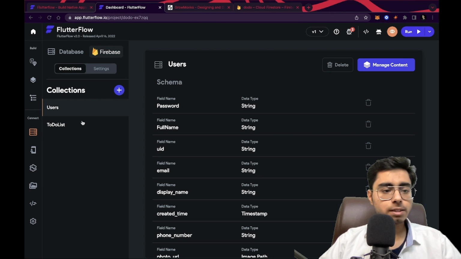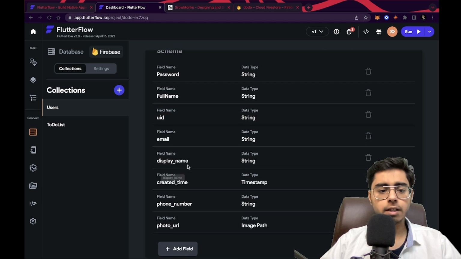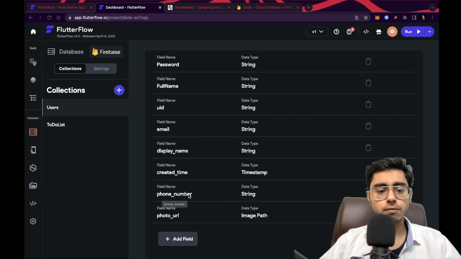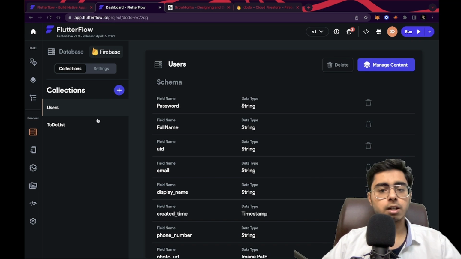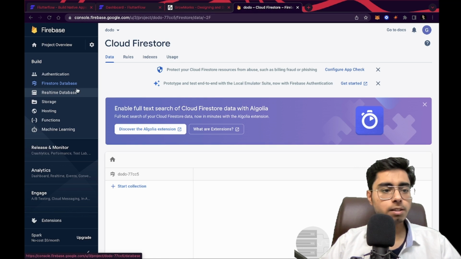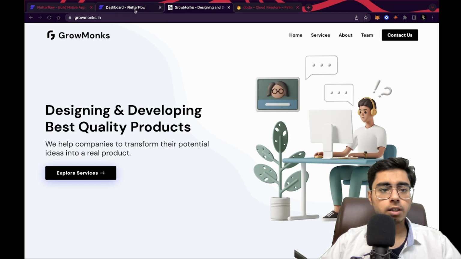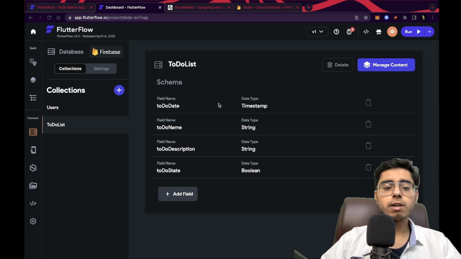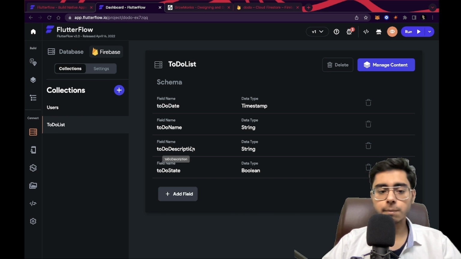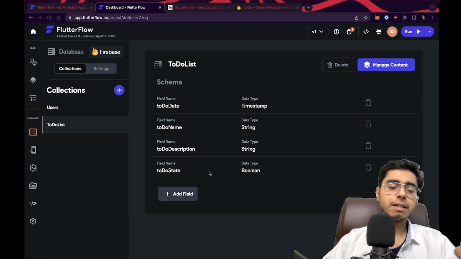Yes. So you can see in the users, password, full name, UID, email, display name, created time, phone number, photo URL, all will be saved, right? In the users collection. In the same way, in the Firestore database, over here only, you will be able to see to-do list. So the users' to-dos will be added over here with the date, name, description, and state, like whether it is completed or not, right?